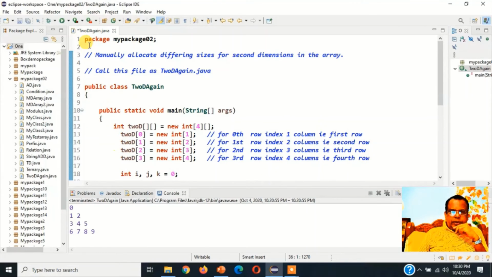Look, package my package 02, semicolon. Now some comments I have put: manually allocate differing sizes for the second dimension in the array. For the second dimension in the array, we can manually allocate differing sizes. Call this file 2dagain.java. What does it mean? We are going to create a class by the name 2dagain.